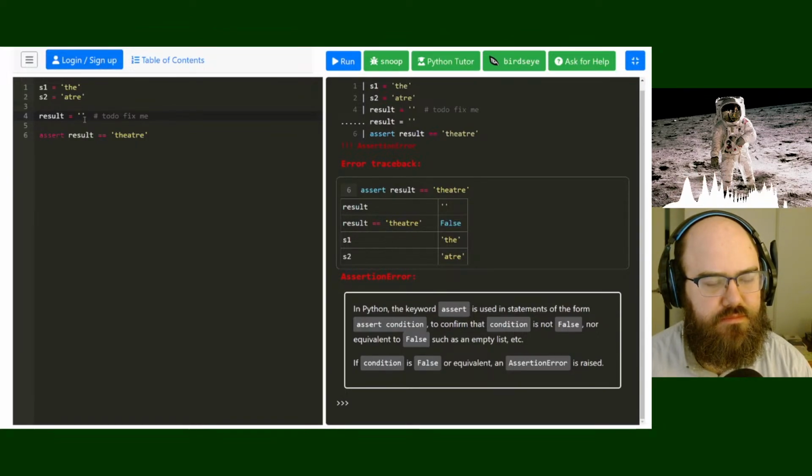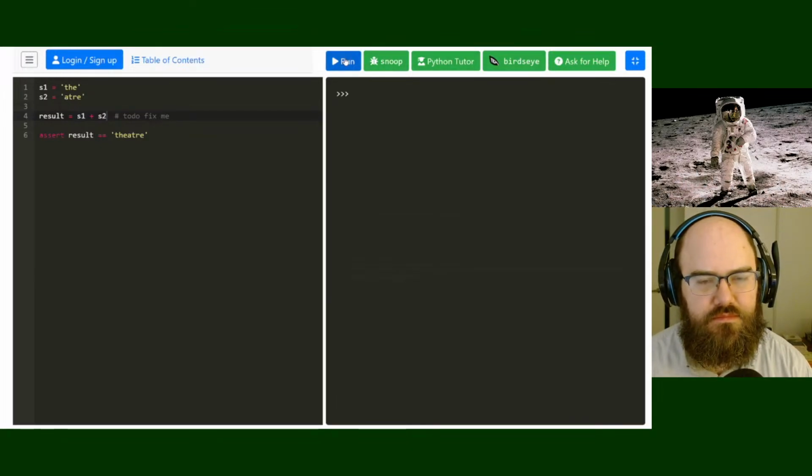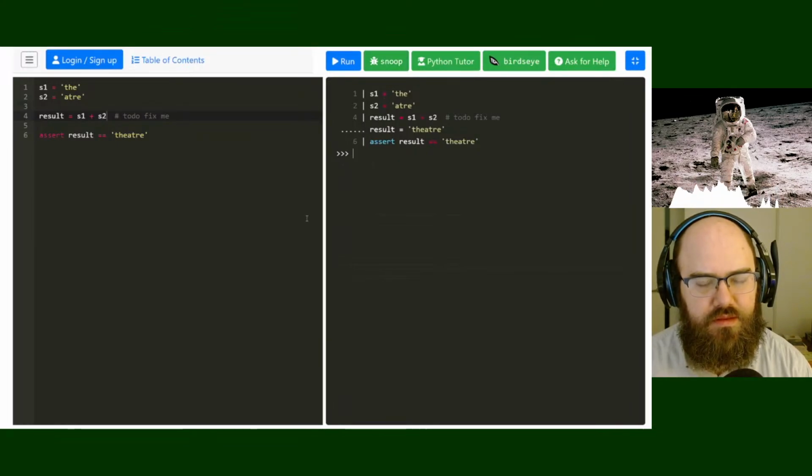My thought process is get rid of the quotes. I don't even know. This doesn't make sense. S1 plus S2. Oh no, not that. Oh wait, actually, no. Wouldn't make sense. Wait, what? Did I do it right? Yeah. Oh, I was about to say, let's add something to help convince yourself of that.